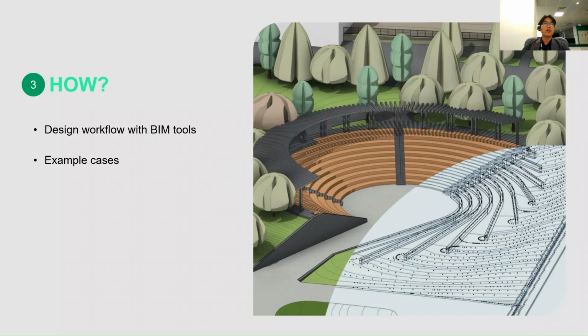So I would like to continue with the last part of our workshop today, which is how we do the coordination between landscape and other disciplines. In this part, we have two items to review. One will be the design workflow with the BIM tools, and the second is some example cases.